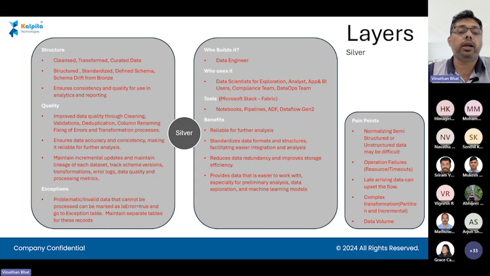Here, in the silver layer, between bronze and silver, there could be some data that goes into the rejection layer. Basically, it may have to go back to the business, and they may have to revalidate it, and then you might have to re-ingest it to bring it to a proper state. This rejected data can be held in a separate exception table, and a report can be generated and provided to the business for further evaluation.